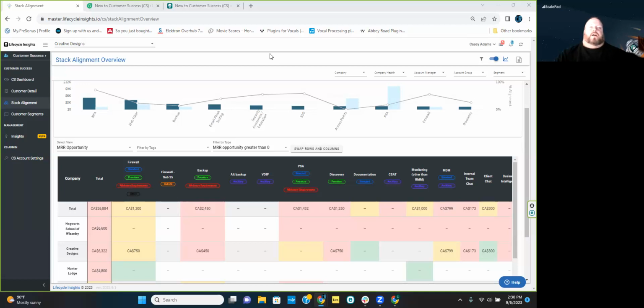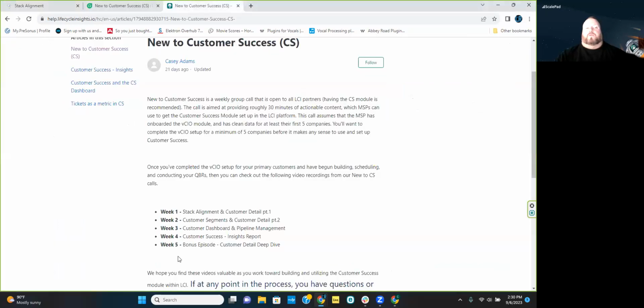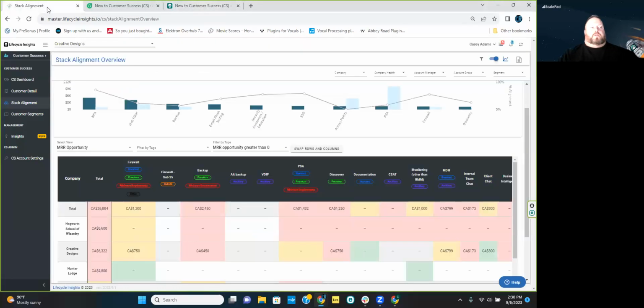And then next week we will be covering customer segments and customer detail part two. So that's where we'll get into that chart and how everybody falls into the A, B, C, D categories and how to affect that. Okay.